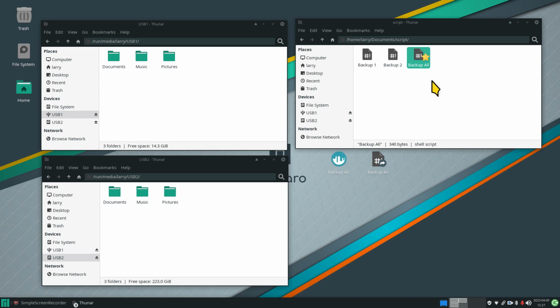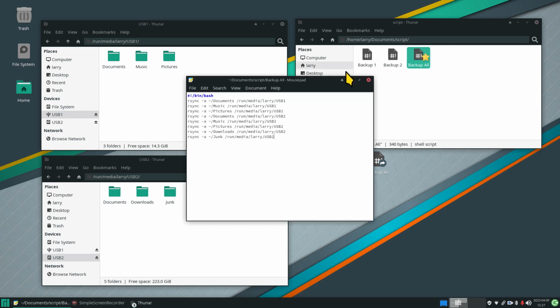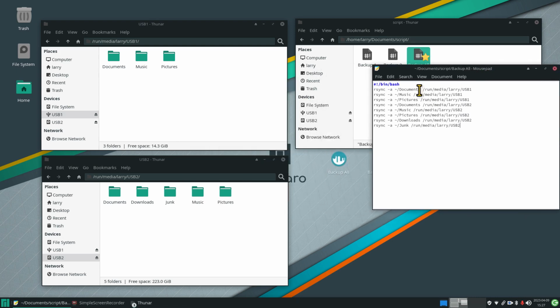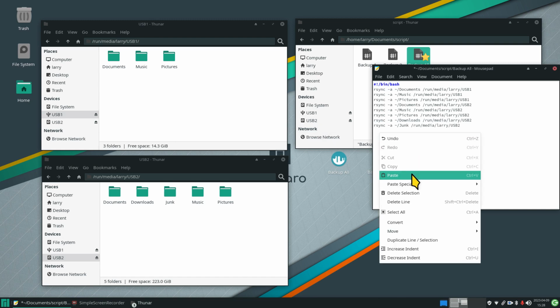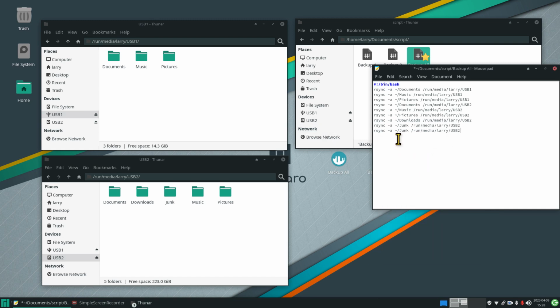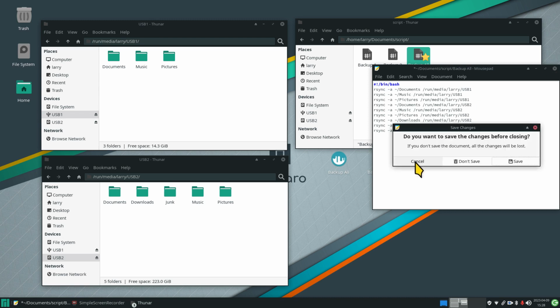Now my tip of the day for this is, if you decide to open up Mousepad or any other text editor and remove or add lines, because you can do this rather quickly, you can highlight a line and copy it. Let's say you added a third USB device. It'll be another one listed as USB 3. So what I'm going to do here is copy junk over to USB 3 and then save this. Okay.